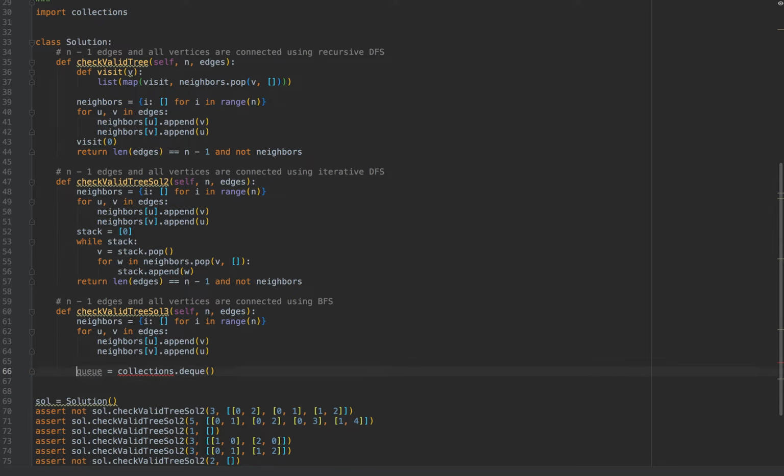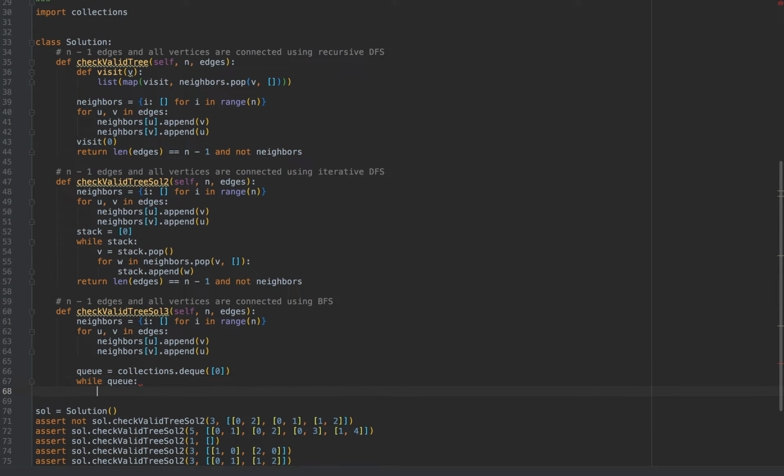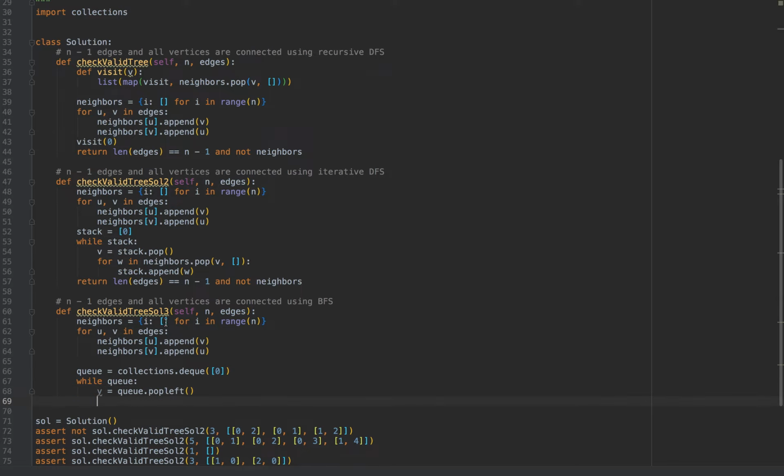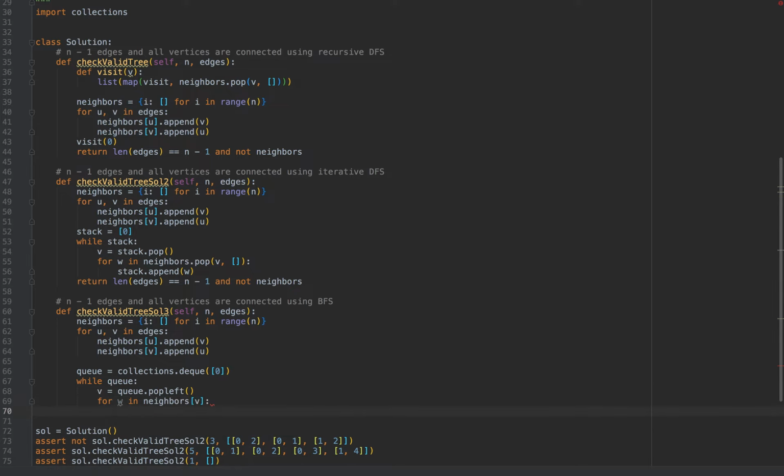And we need to start the queue with 0, of course. Same thing as DFS. And while the queue is not empty, we need to get the node by popping from the left, from the start of the queue. And we are going to visit the neighbors of that. So for W in neighbors of V, we are going to need to append.